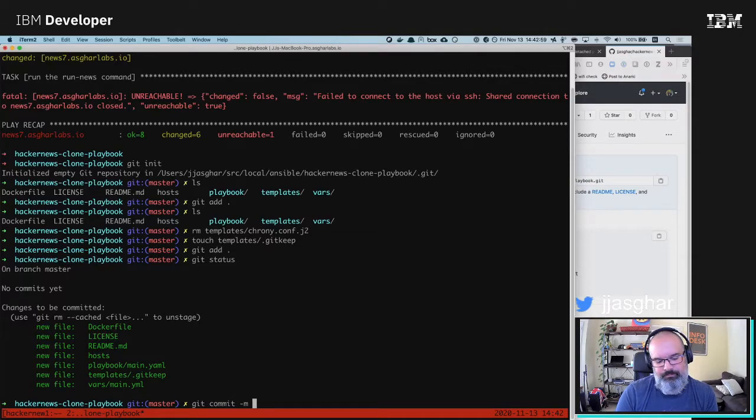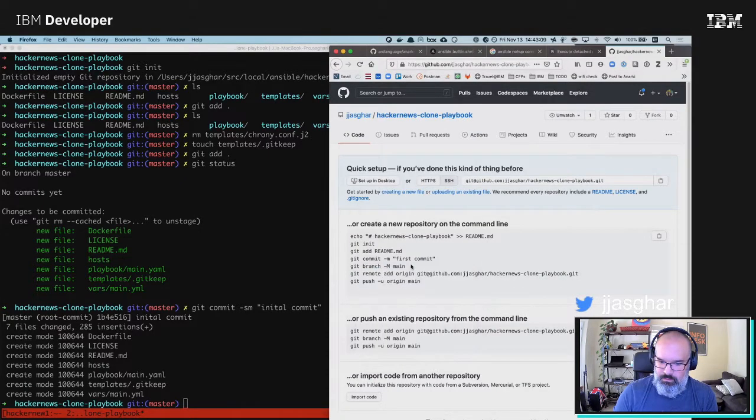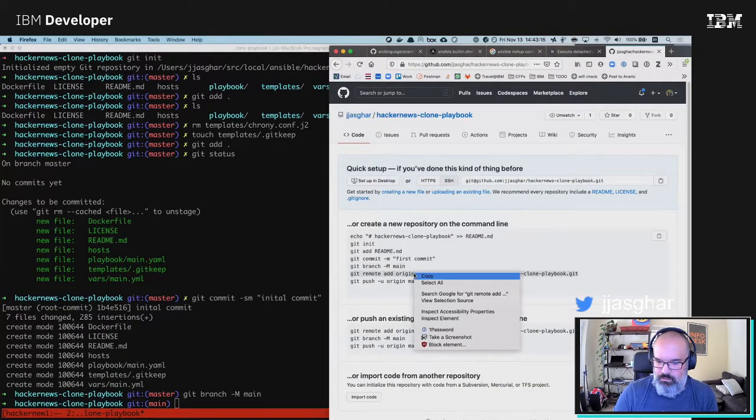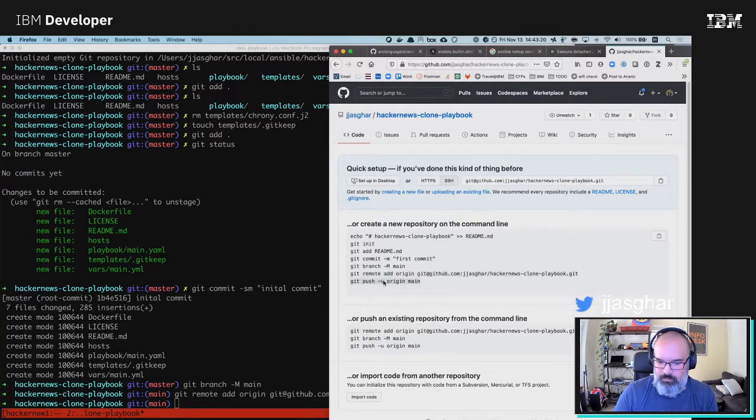Commit. Initial commit. All right. Change the branch to main because that's what we should be doing. Add this. And then we'll push it.